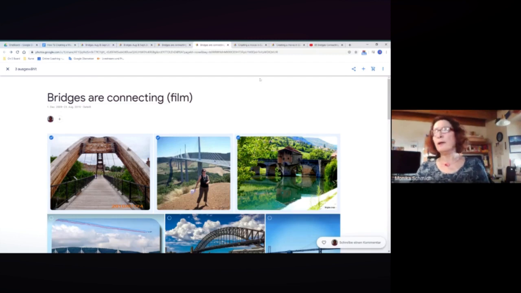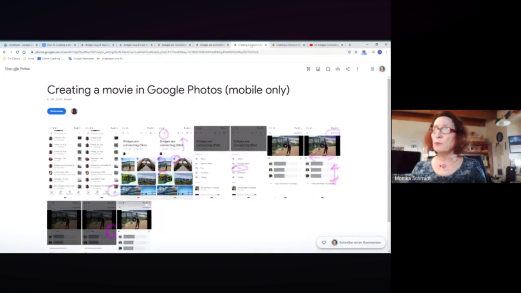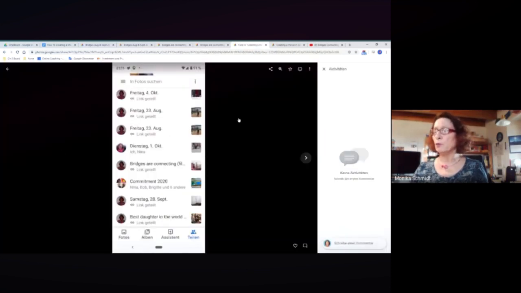So finally I remembered, okay, let's try on mobile. And that's my advice to everybody who is listening and watching: you can create the movie only on your mobile phone. So here are the screenshots for your mobile phone. I will start with the first one. That's how you see your photos on your mobile phone.